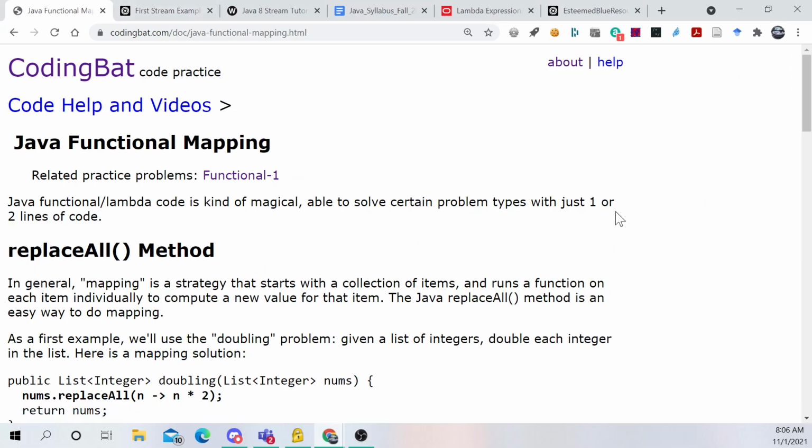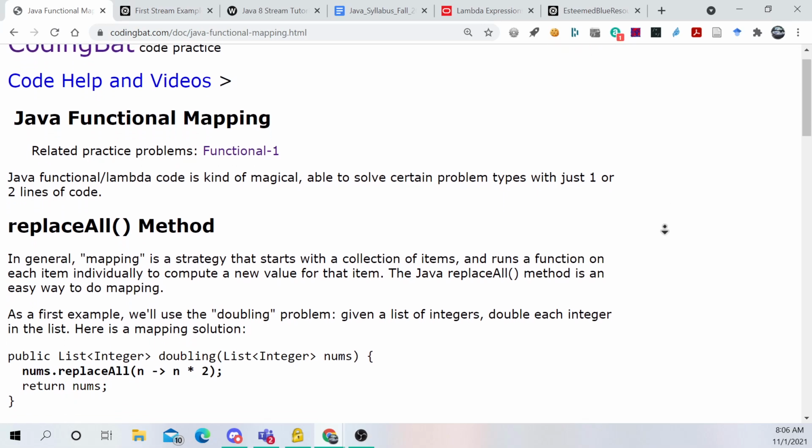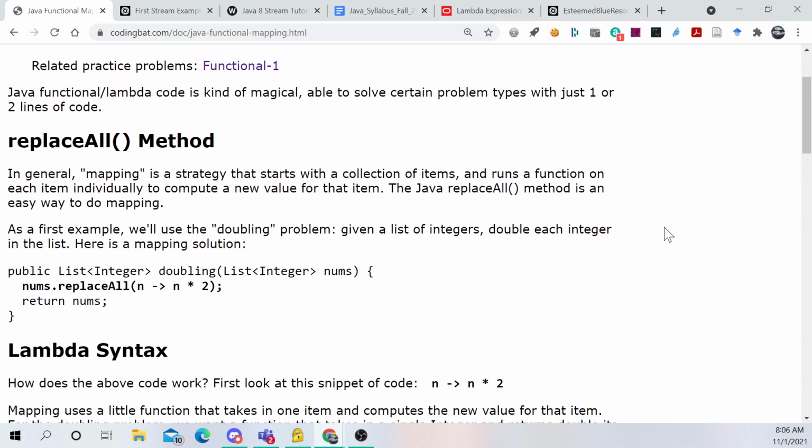So Java functional lambda code is kind of magical, able to solve certain problems with just one or two lines of code. Replace all method. In general, mapping is a strategy that starts with a collection of items and runs a function on each item individually to compute a new value for that item. The Java replace all method is an easy way to do mapping.